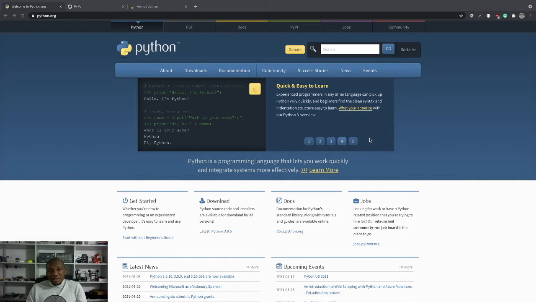In this session, I want us to talk about the different implementations of Python and the specific one that we will be using for this course.